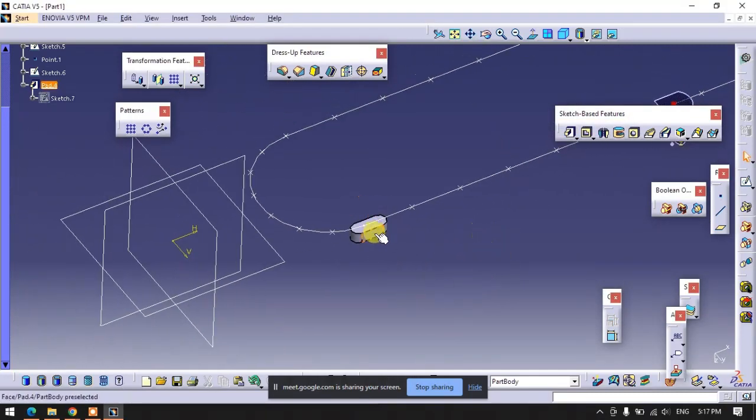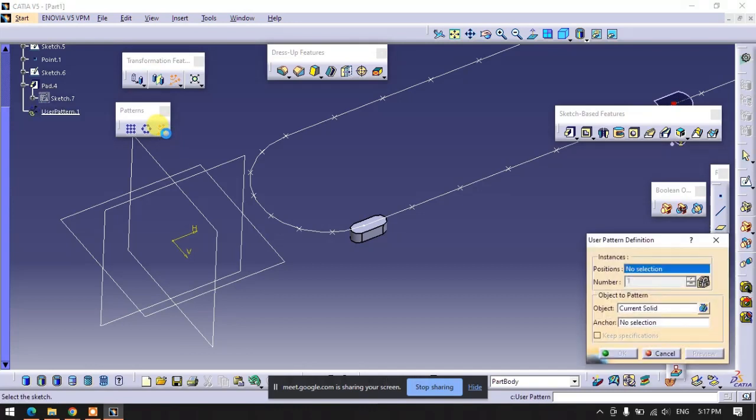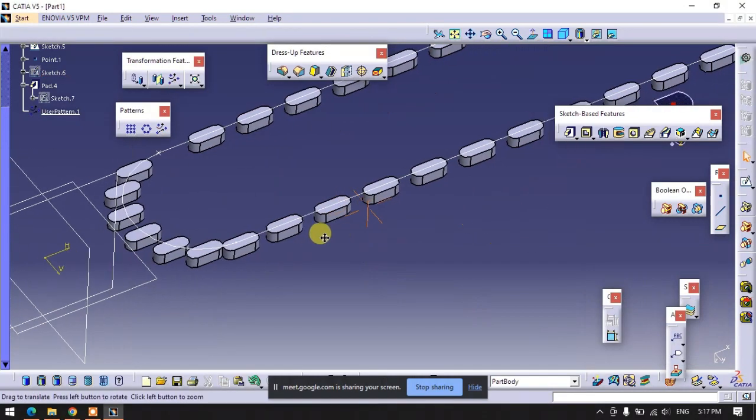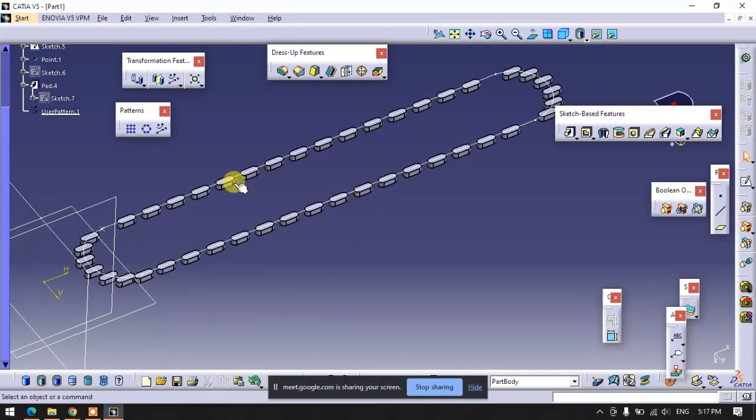Now repeat the process by using this option called user pattern. Click on user pattern, select all the points, and click OK. It creates a chain like structure. Based on that we can create chains, or we can also create belts, belt shape or cutting shape.